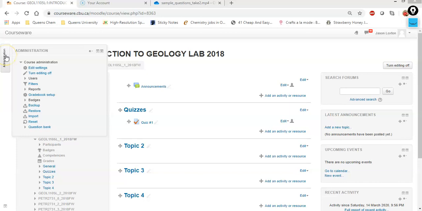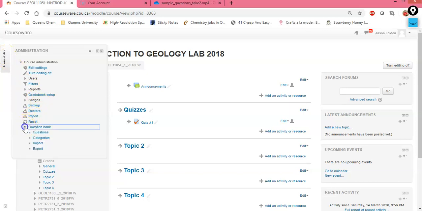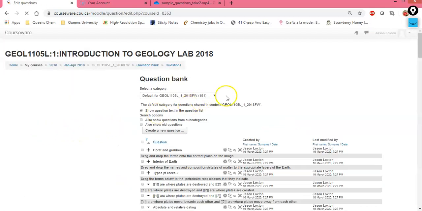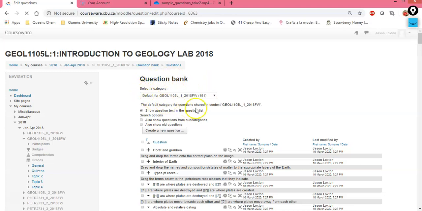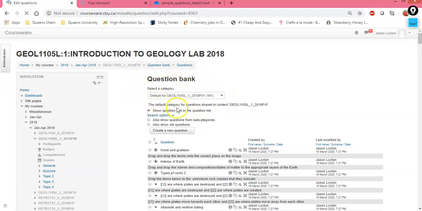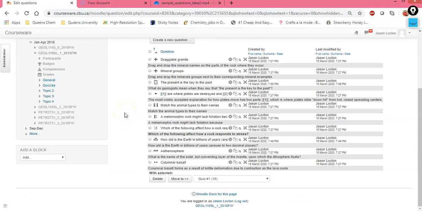Once that's turned on, move to Administration, choose Question Bank, and within Question Bank, choose Questions. This will take us to a list of all of our categories. Ordinarily, these would not be populated by any questions, but I've already added some questions in here to show you some of the types. So let's choose quiz number 1. Within quiz number 1, I've added 10 different types of questions to show you.